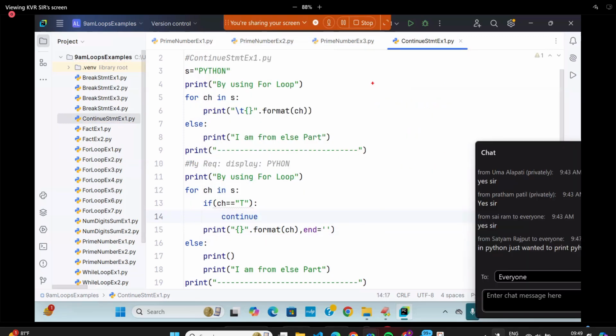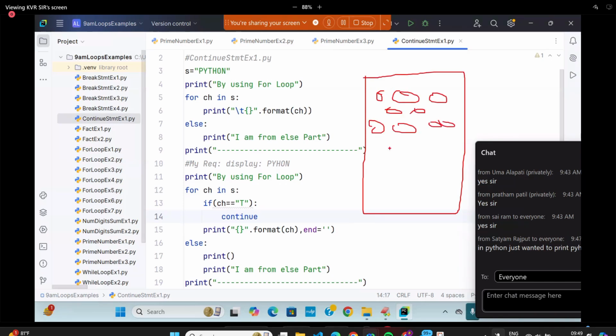Simple. Suppose you are going to a mango shop. There are a lot of mangoes there. You want to select the mangoes which are good in look.